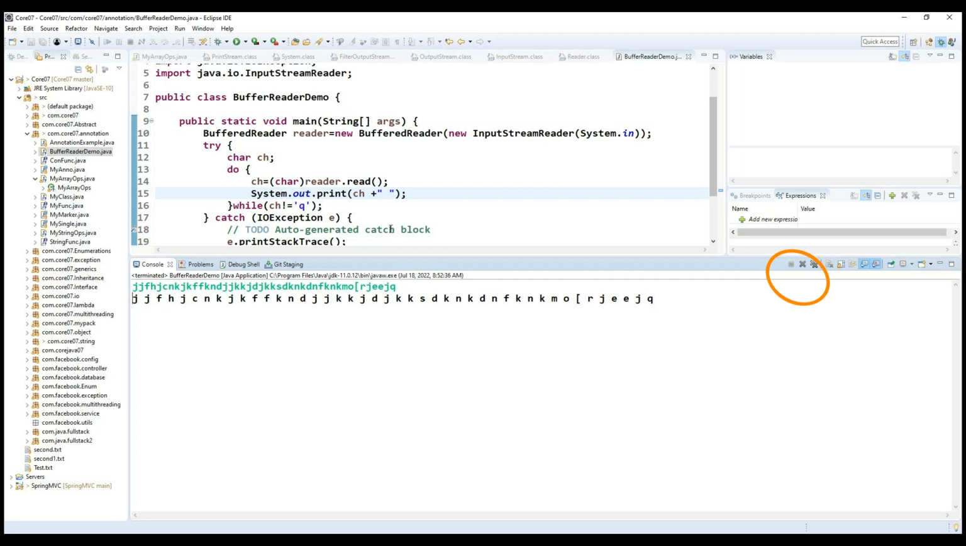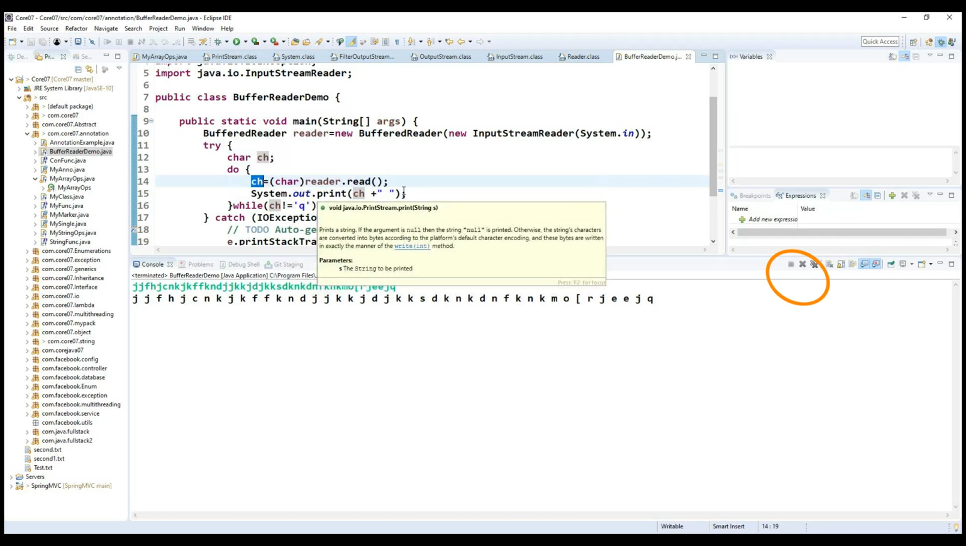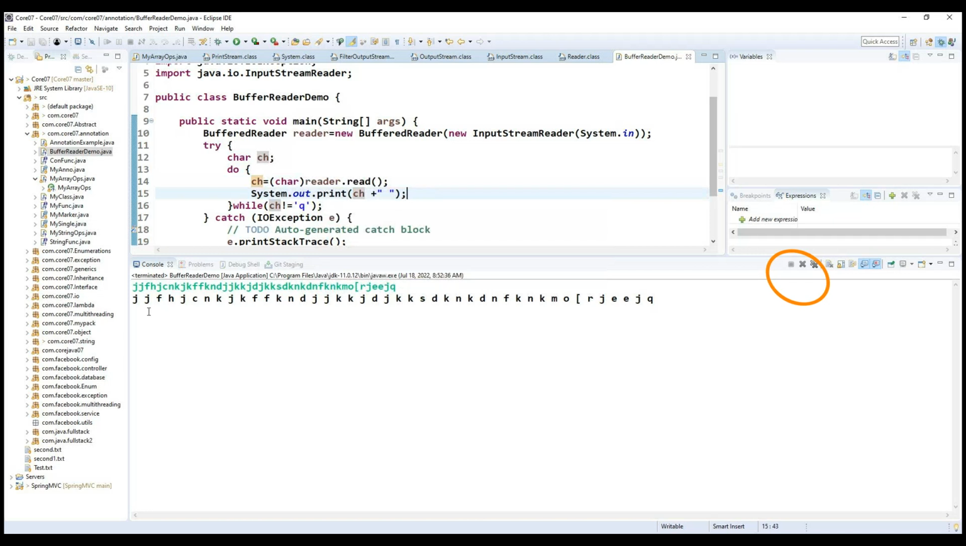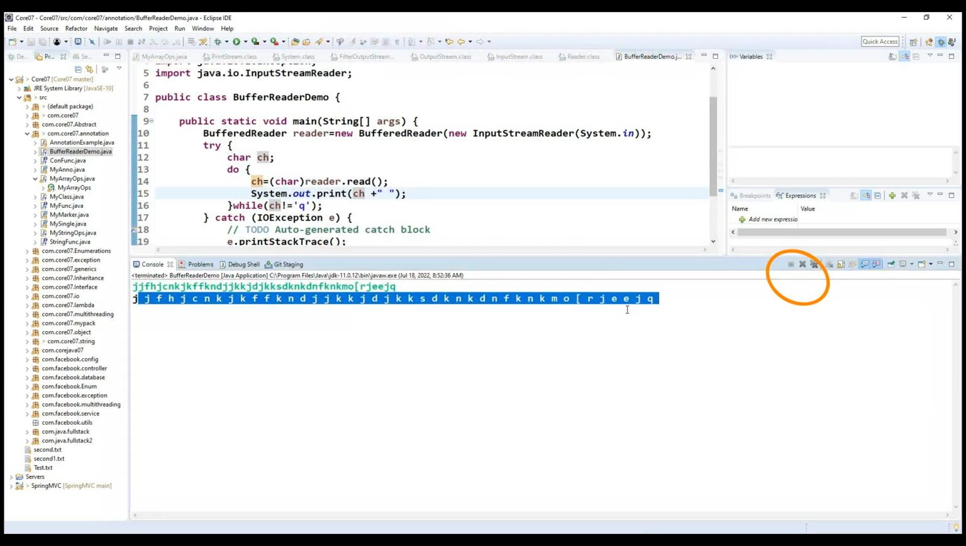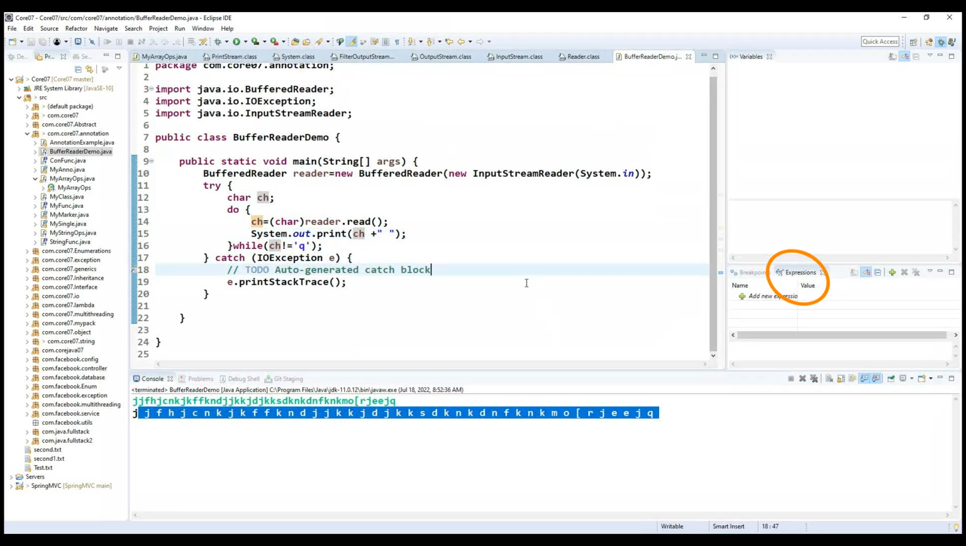Whenever we give enter, what happens here? The reader will read the information from this input, and it will repeat this multiple times until this condition fails. Each time, each character is loaded into this ch. We print the ch with the help of println, and I'm giving a space to identify the differences between each character. This is one of the important examples we need to understand regarding this buffer reader.